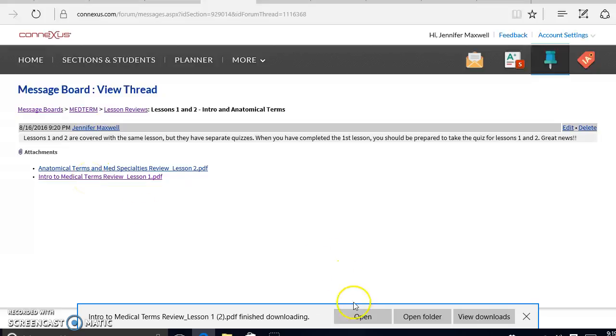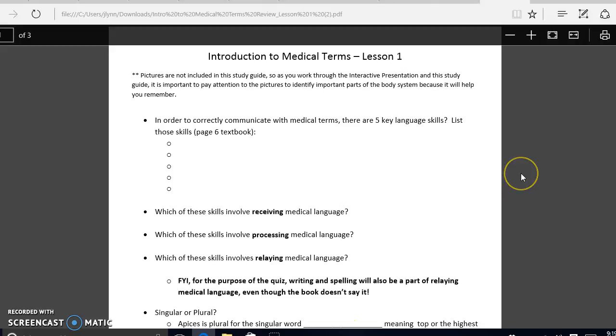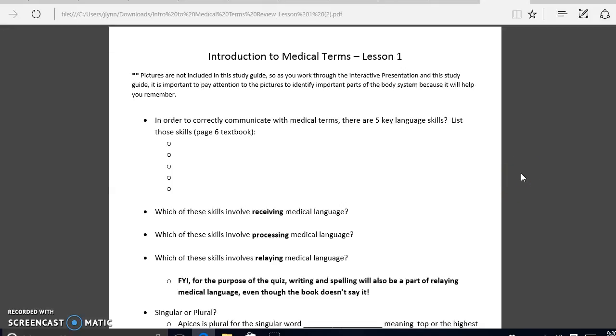You click on the one for lesson 1, open it up here, and this is not required information. However, in the lessons, the quiz questions are not necessarily the highlighted or key points, and the activities don't necessarily guide you to the correct quiz questions or answers. These lesson reviews are intended to guide you toward the correct answer on your quizzes.